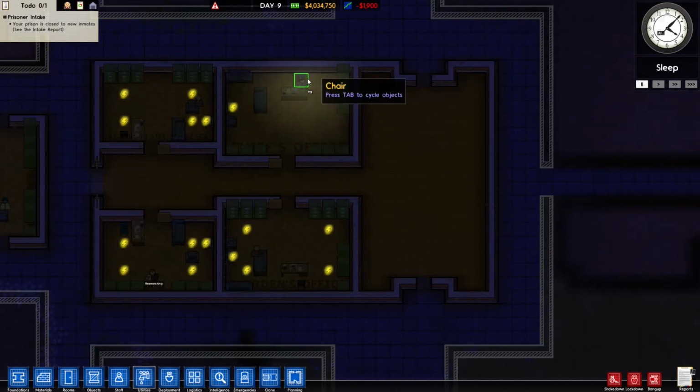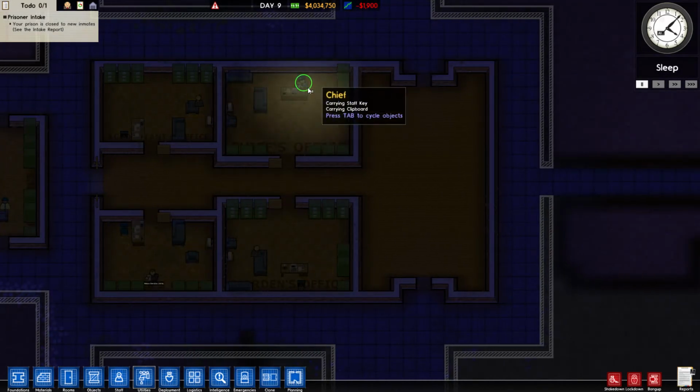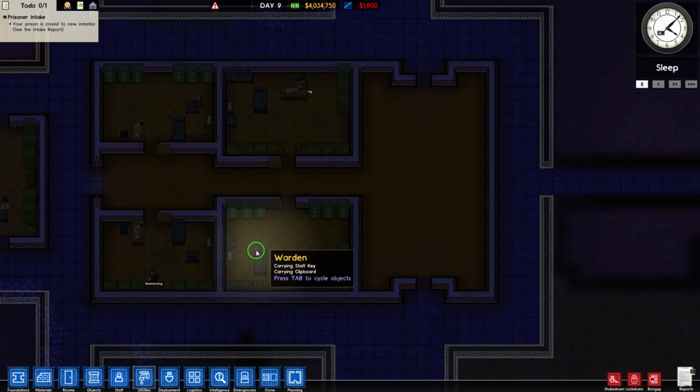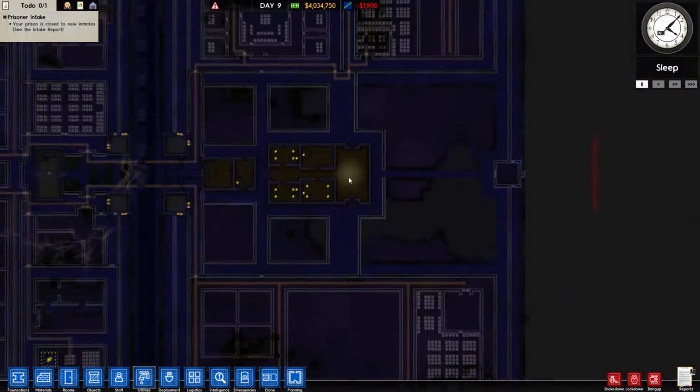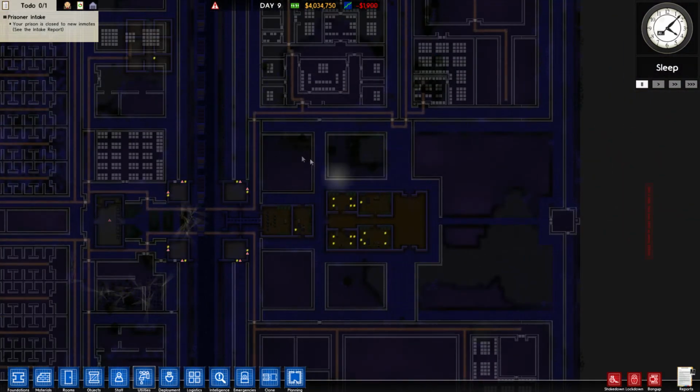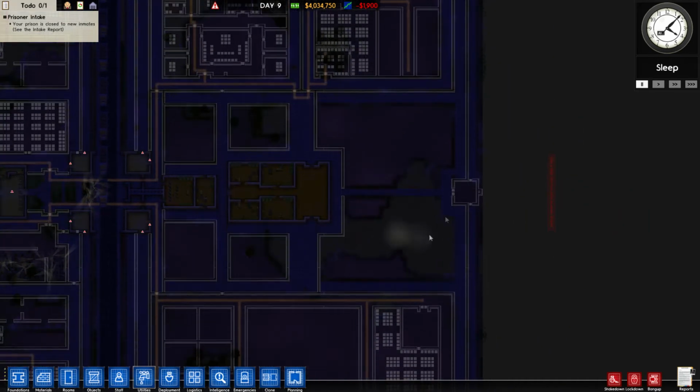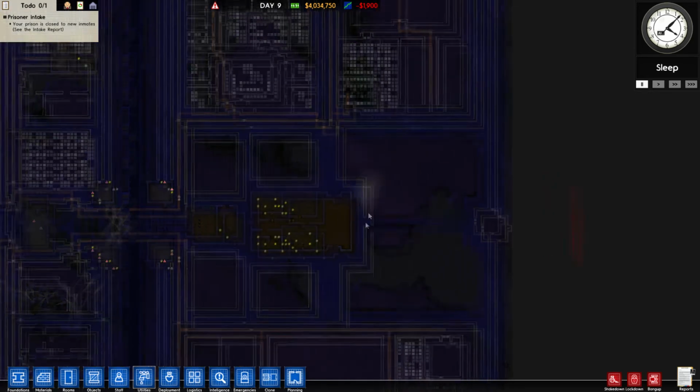Then the chief's office. Yeah, I was missing the word. The chief's office and the warden's office. And in here, a big staff room. I do not have a plan for those couple of buildings here. This area will probably be a forestry, and I will see how I want to do it.